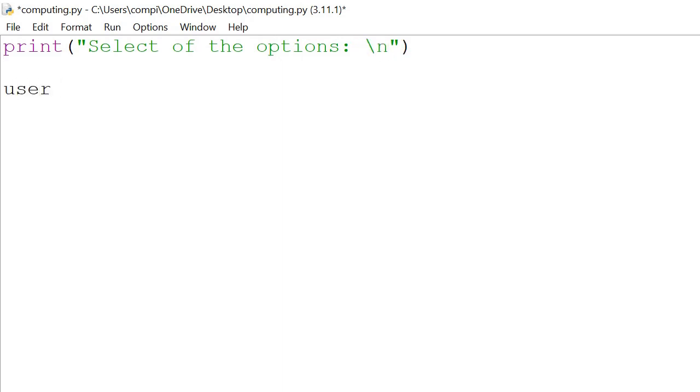So next we'll have a variable named user, and it will store the user's input. And there will also be 4 options here. So the first one is addition, second is subtraction, third is multiplication, and the fourth is division.